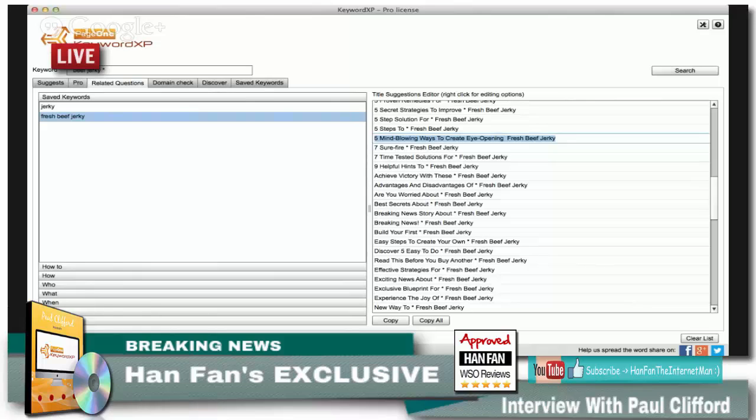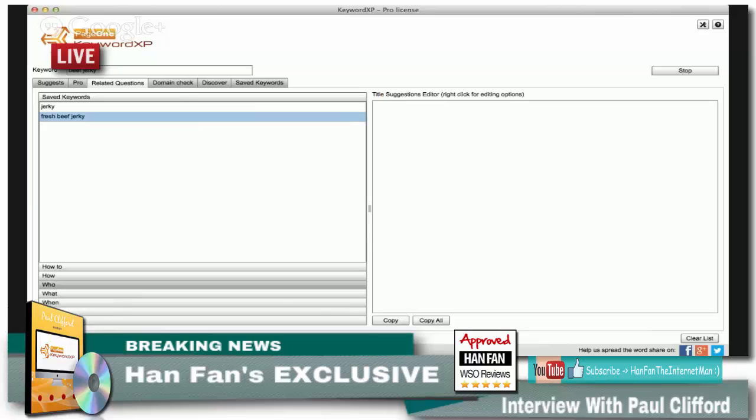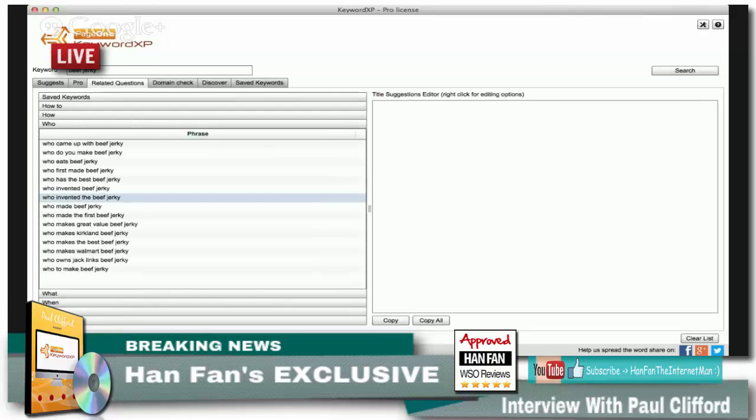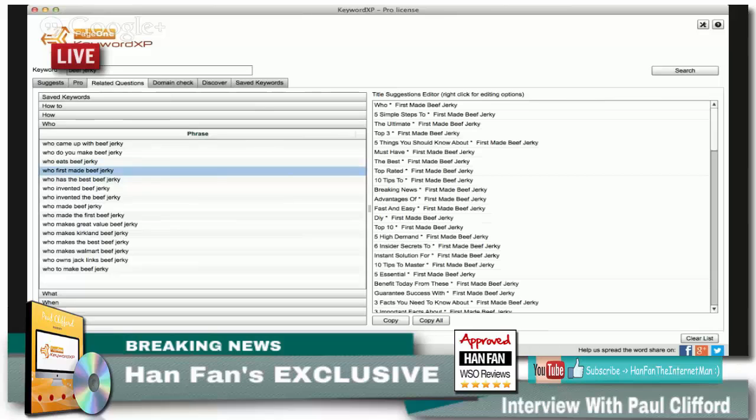And the other thing you can do is take any of these keywords. Let's take beef jerky and search. You've got a tool here that will help you find out the actual questions that people are asking. If you click on who, it says, who first made beef jerky? These are the questions that people are actually typing into Google.